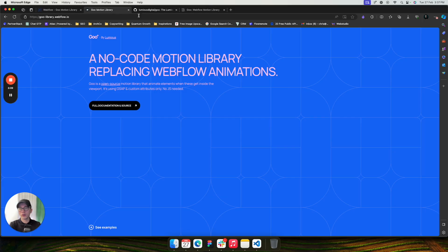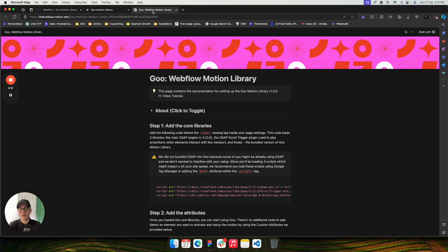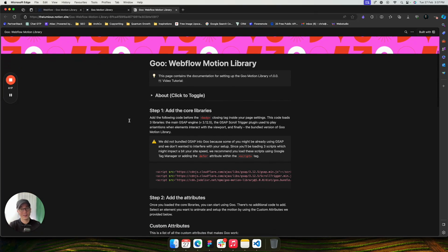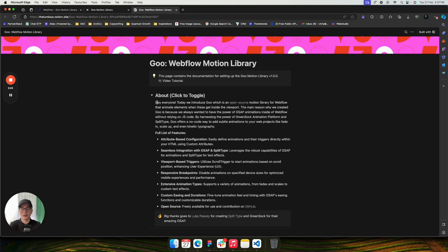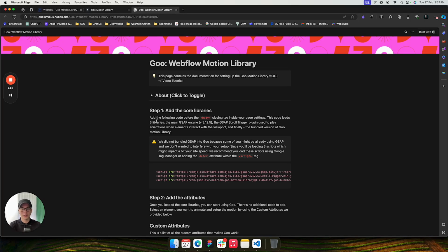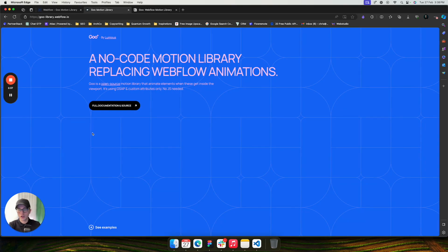Now, if we go back to our landing page, you're also going to see a button that says full documentation and source. And if you click this button, it will take you to this Notion page, at least for now. And on this Notion page, you're going to see an about section in case you want to read about the full list of features, as well as the setup instructions. So before we dive into the setup instructions and how all of these custom attributes work with Goo, let me actually show you a couple of examples.